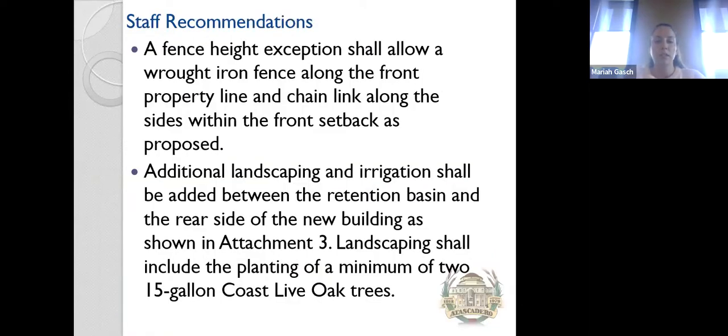So just to summarize staff's recommendations for this project, we're recommending that a fence height exception to allow a wrought iron fence along the front property line up to 6 feet be allowed, and chain link fencing along the sides within that front setback also be allowed as proposed. And then staff is also recommending that additional landscaping and irrigation be added between the retention basin and the rear side of the new building, as shown in attachment 3 of your staff report. Landscaping here shall include the planting of a minimum of 2 15-gallon coast-type oak trees, which will match the other trees proposed on site.